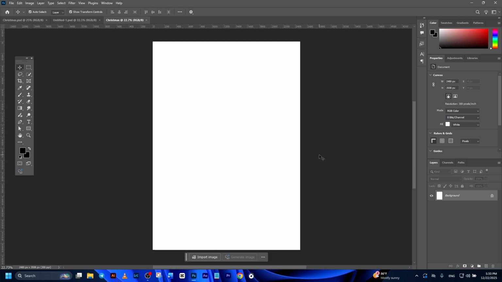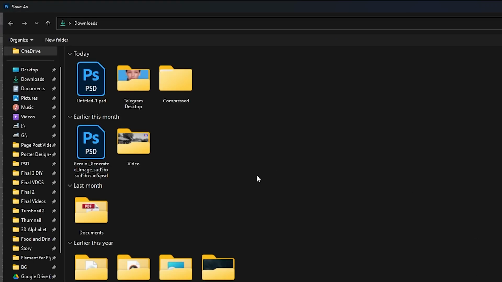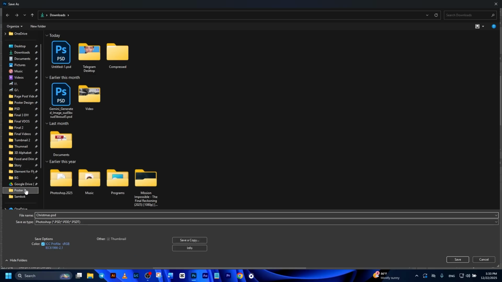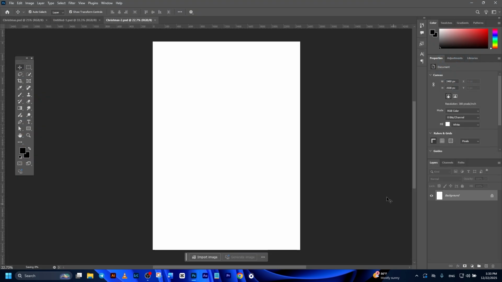This is our interface where we will design. Before designing, I save it first. I go to File, click on Save As for the first save, choose the place you want to save, and click Save.